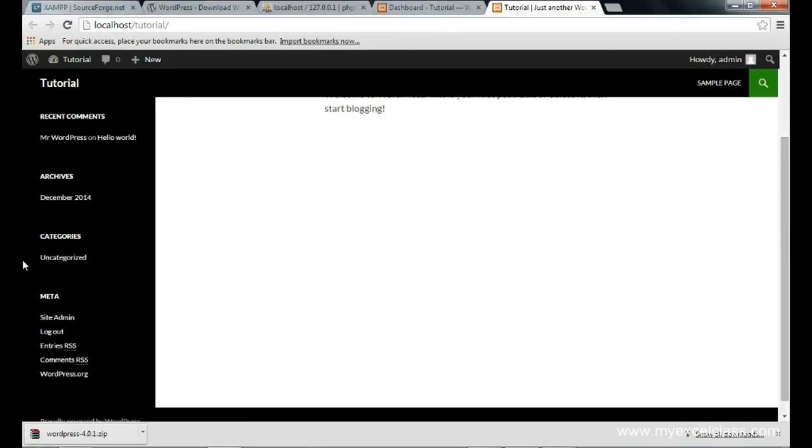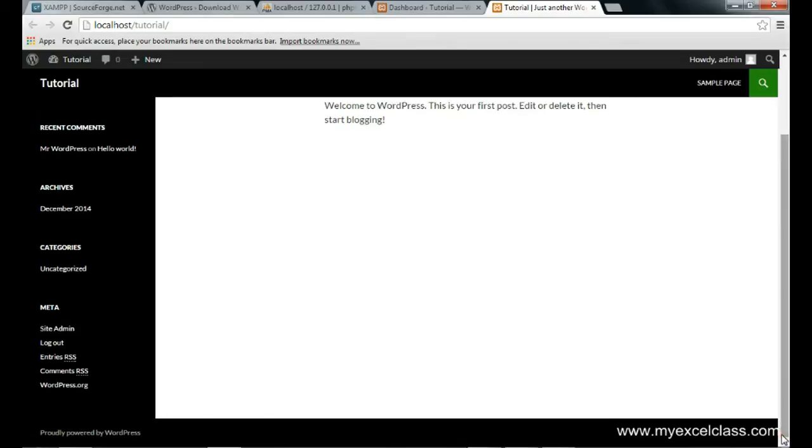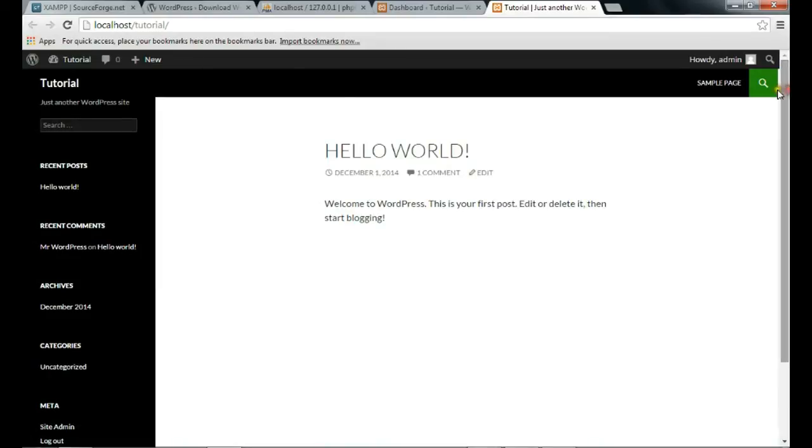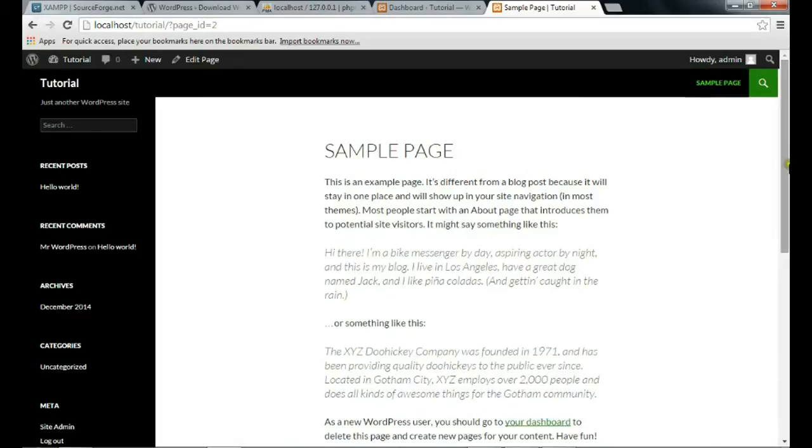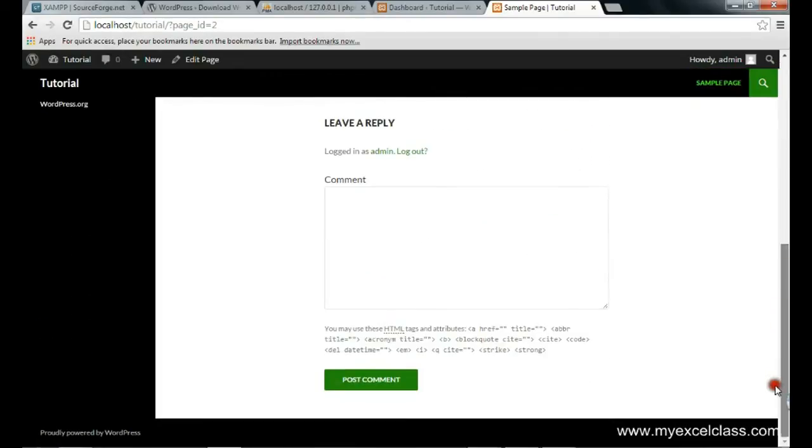It will show here categories. What categories are available on your site. Meta, site admin, logout, entries, comments, WordPress.org. Proudly powered by WordPress. So let's check out the sample page. Now you can see that it is our comments box.